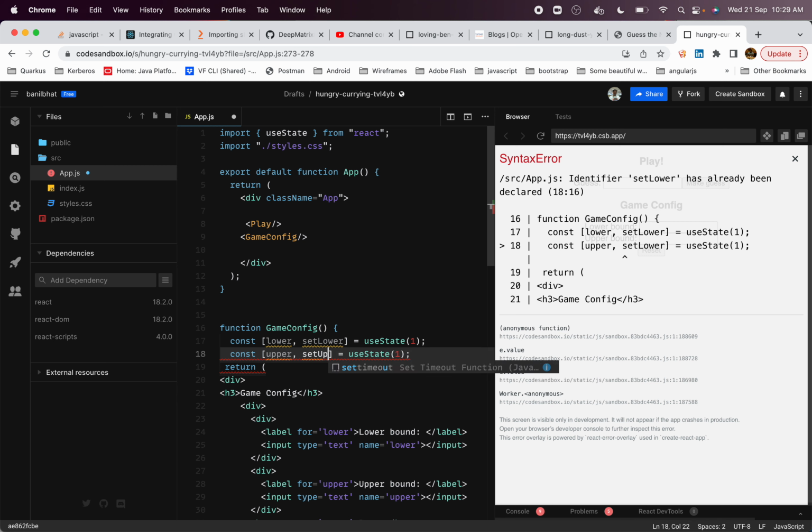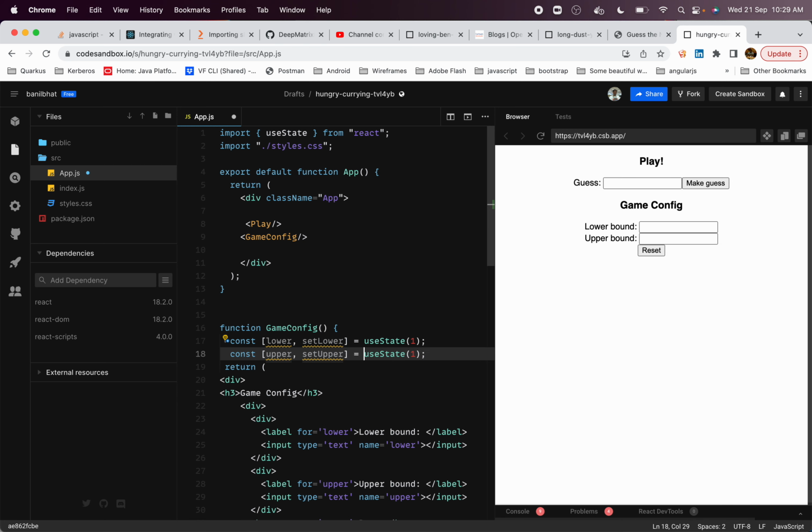Set upper bound. So now we have two hooks, the upper bound and the lower bound, and we have to use these lower bound and upper bound values as values inside the input boxes. For the lower bound text box, we have to use this value, and for the upper bound, we have to use that value.